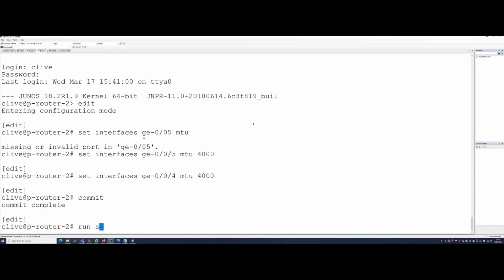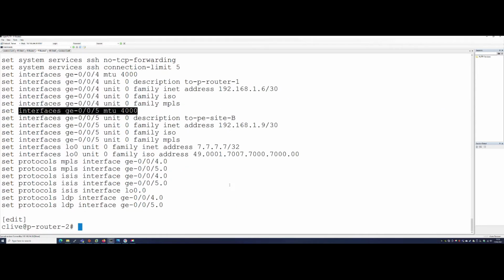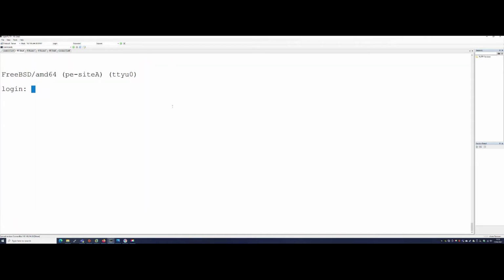Let's just do a quick run show configuration display, and we'll display the set, and you can see it again. So again, we have the 4000 on GE-004 and the 4000 on GE-005. Okay, so what we're going to do now is move on to the PE, the provider edge routers. This is where the meat of the configuration exists that you are really going to want to see, I guess.